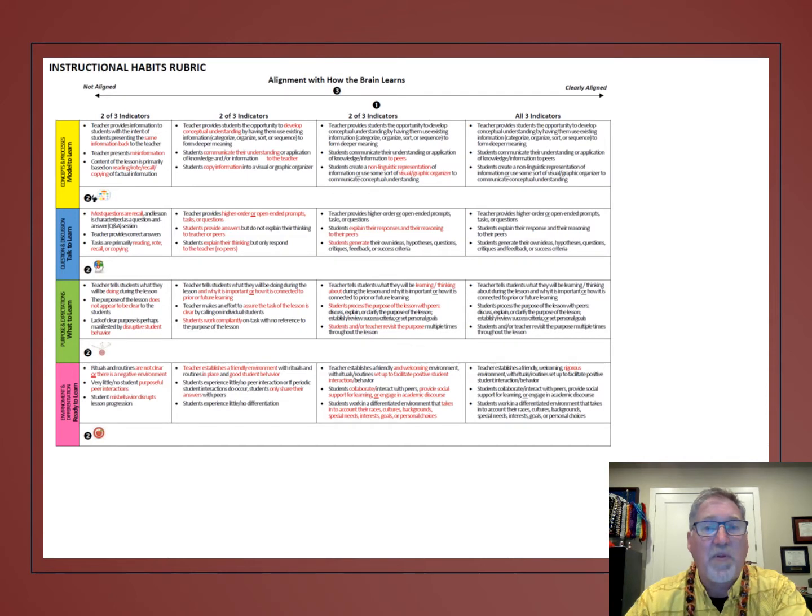So you've seen a copy of the 4 habits rubric. You know, we're looking at the green row going across. It's about purpose and expectations. And we're going to be largely thinking about column 3 right now as we go through this process of learning about the neuroscience behind powerful teaching and learning.